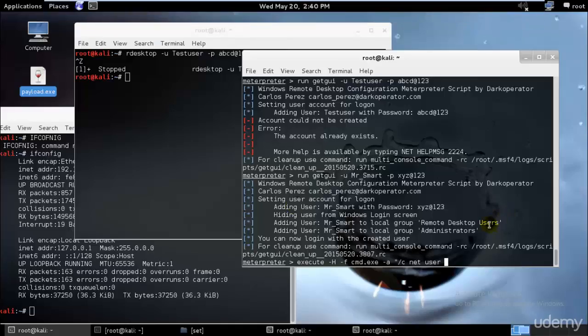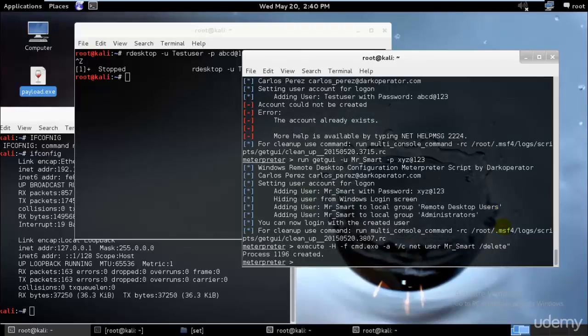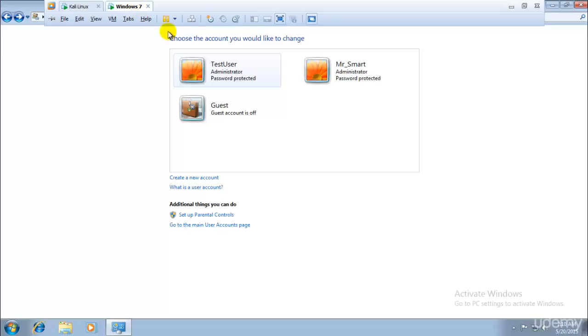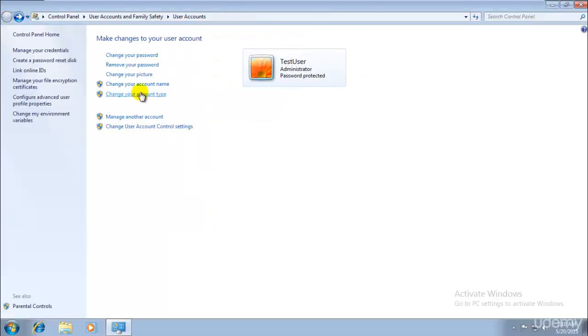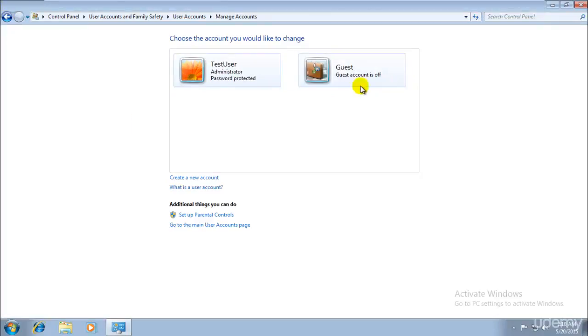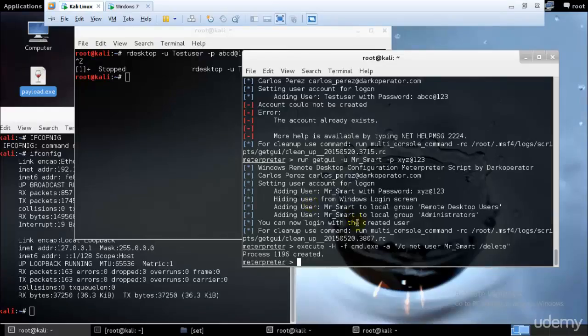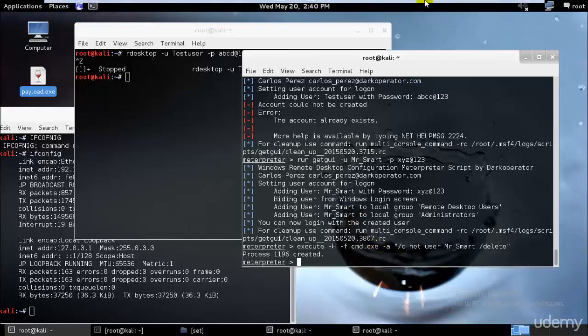Now, if you want to delete it, you can just type net user, and the username would be Mr._Smart, I believe that is the name. Okay, Mr._Smart, /delete, and I'll hit enter. As you can see, process 1196 was created. If I try to check, as you can see, I don't have that account anymore. Perfect. So this is one way of doing that, and this is how it works.